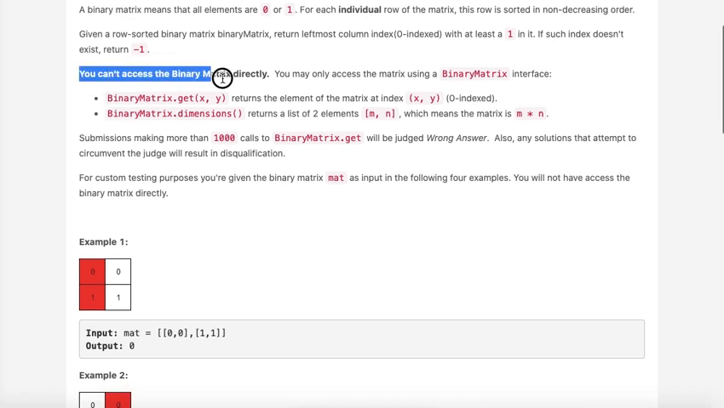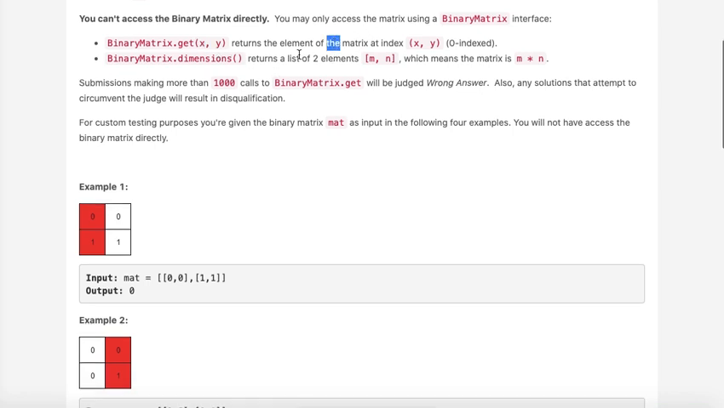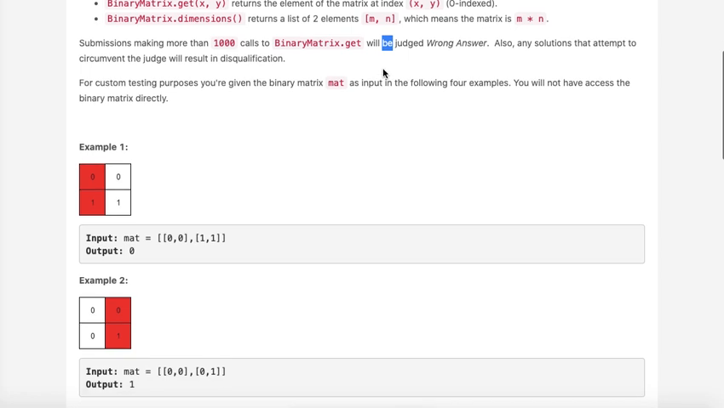And they told that we can't access the binary matrix directly, and you may only access it through this binary matrix interface that they provide. So this has a get method x, y, where x, y are the coordinates of the grid element, and it returns the value of that element at index x, y, and dimensions, which gives m, n, the dimensions of the matrix. And they have also told that submissions making more than 1000 calls to this will be judged wrong answer. So that means they are asking for a very optimized approach, not brute force.